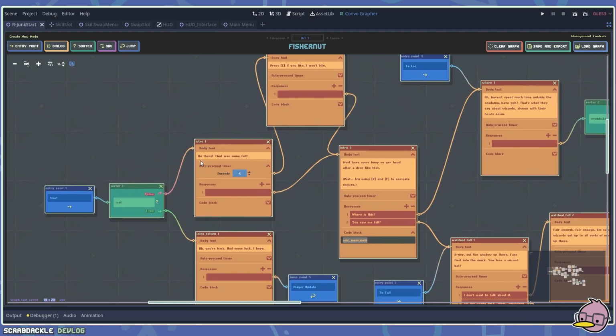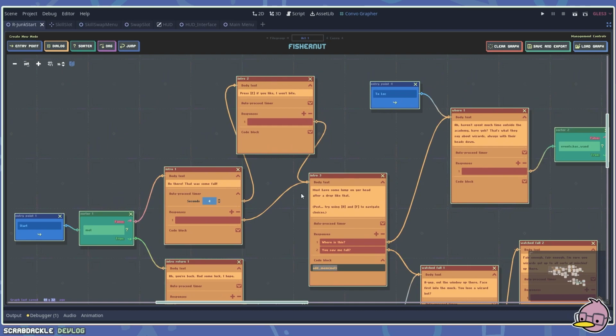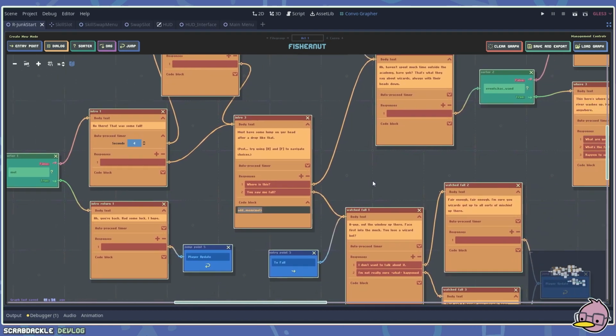So we get this, "Whoa there, that was some fall," comment, and there's already a branch and reconnect that happens here. There's a response where you're not replying, but you proceed to the next dialogue. But if 4 seconds go by, it's going to proceed you to a different dialogue that encourages you to press the move on next key as a soft tutorialization. And we'll reconnect over here.